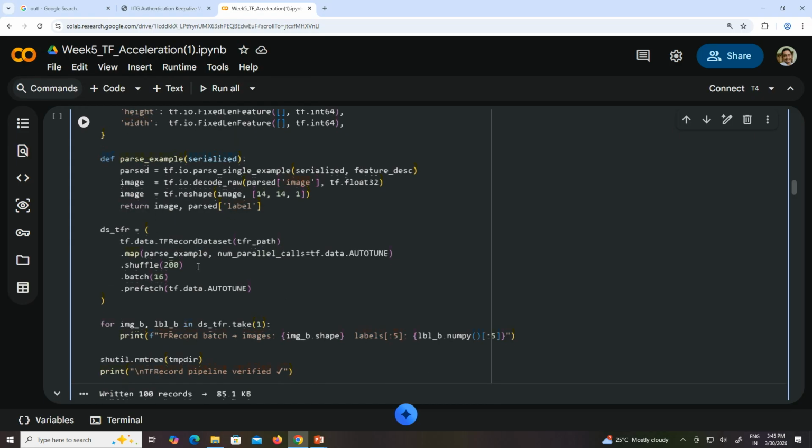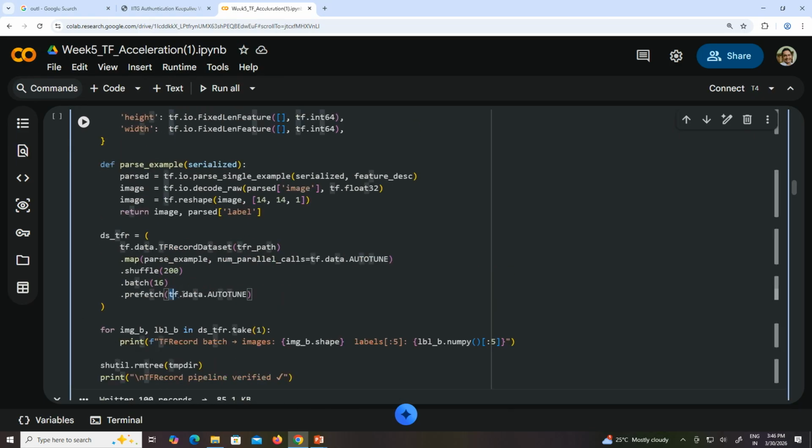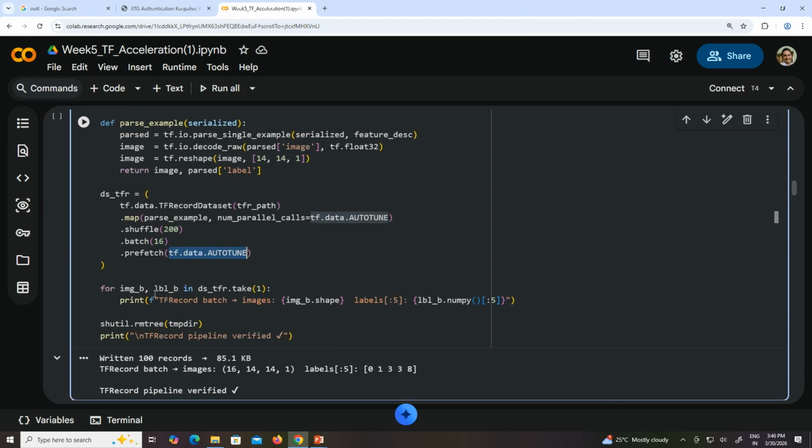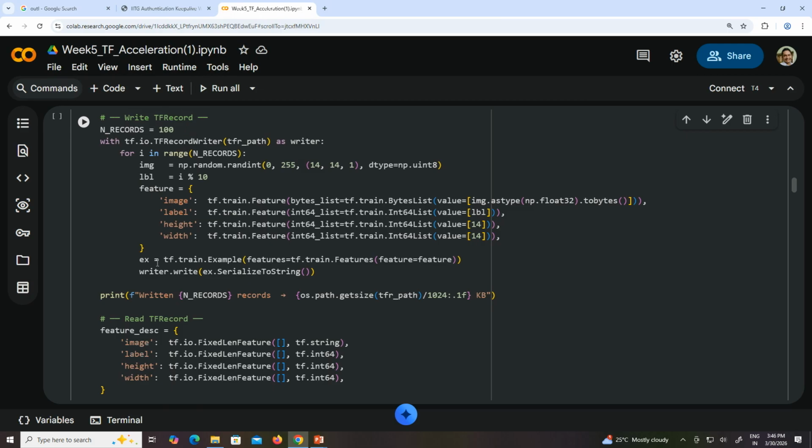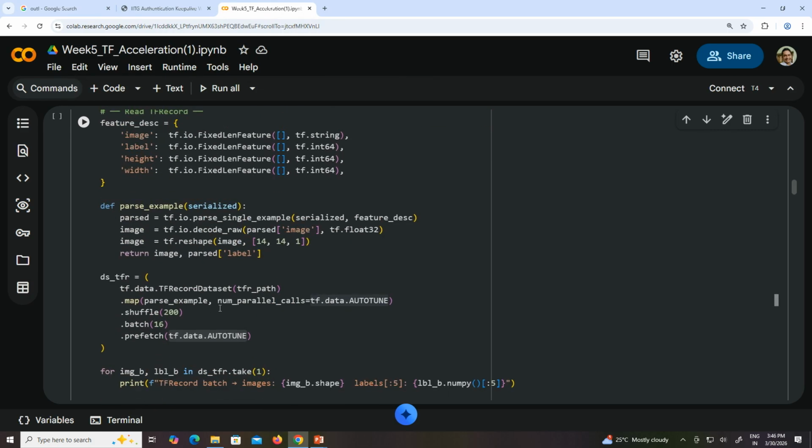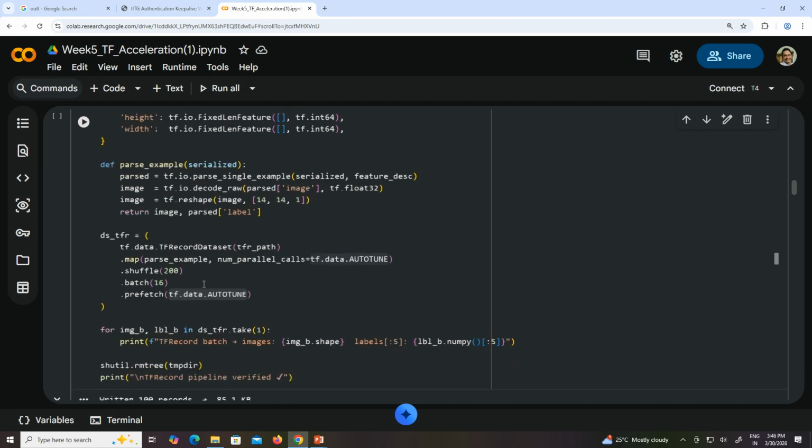And if we apply prefetch with tf.data.AUTOTUNE, which we talked about, this will improve the performance also. You can see the TFRecord pipeline has been verified, so the usage of TFRecord is demonstrated here. You can just go through it, because it's similar to the dataset forming, then reading and writing the raw data using the TFRecord. Here we are using images, and you can replicate the same process for other data types also.